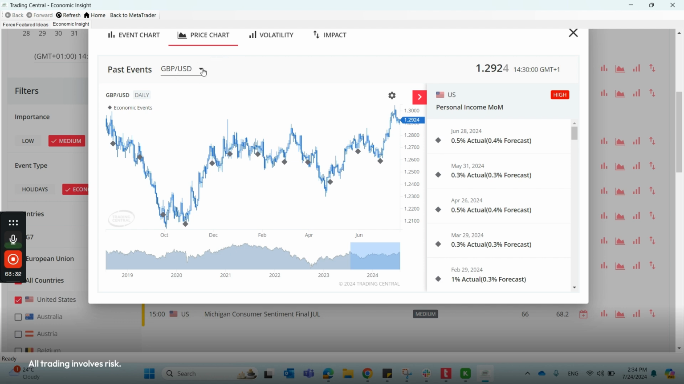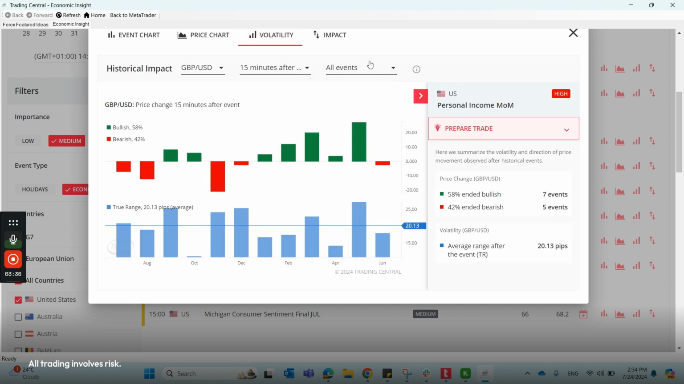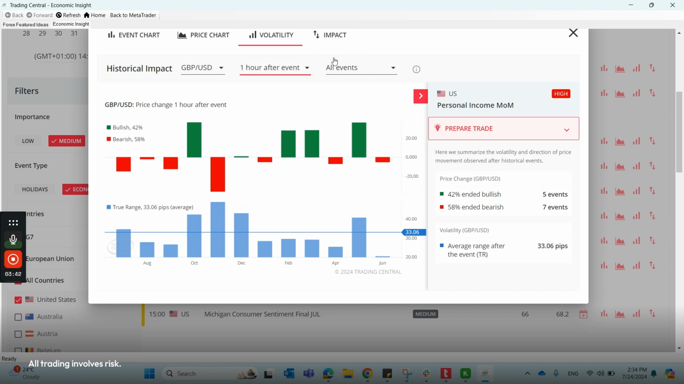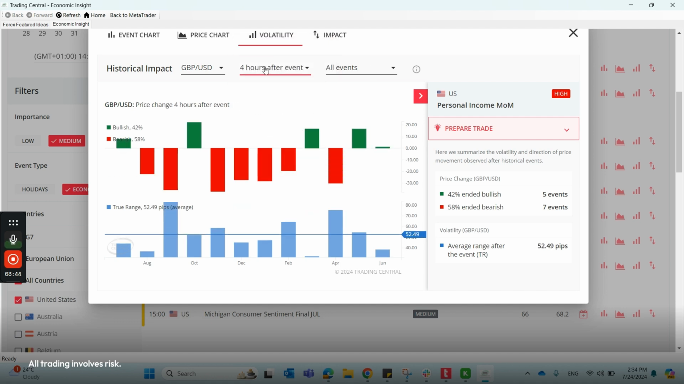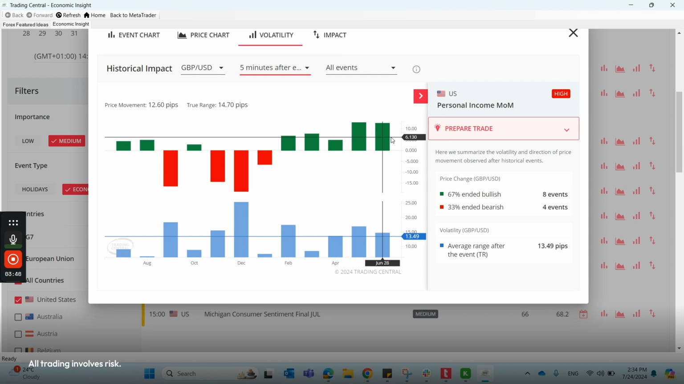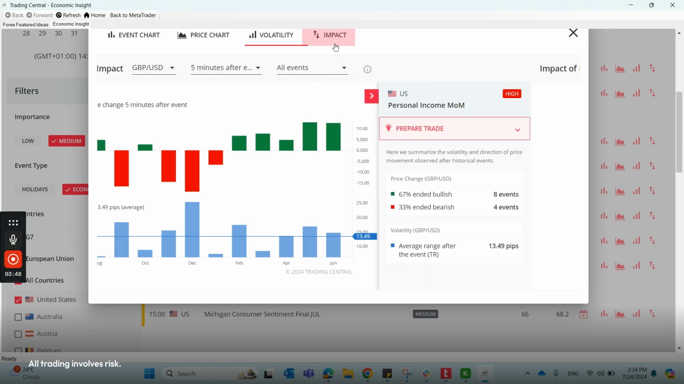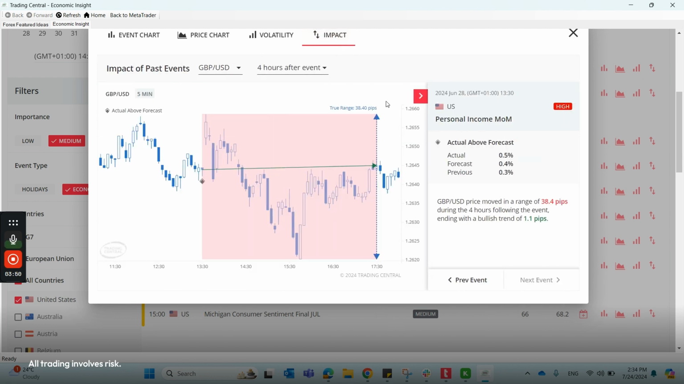And you will be able to see the volatility in the market 15 minutes after the event, or 1 hour, 4 hours, or even just 5 minutes after the event. And you will be able to see the actual impact of the price movements on the events. And here it tells you in detail.